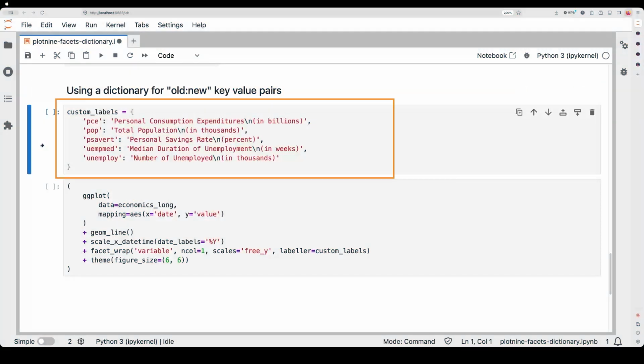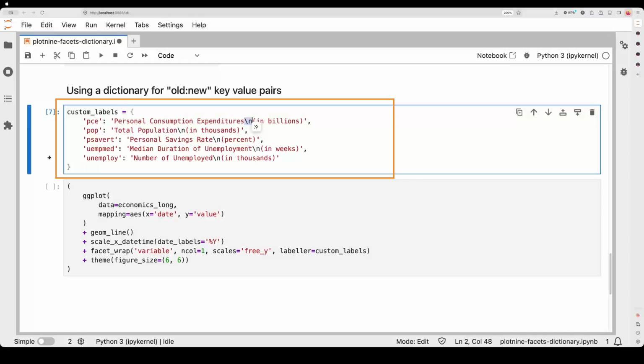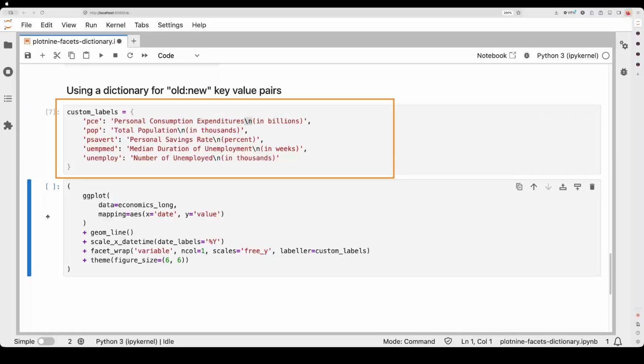Here's the dictionary. The old values are on the left. The new label is on the right. One detail on something I'm using here is the \n. That's an escape sequence for a line break. These labels are long, and without it, they get clipped. So this splits each one across 2 lines.